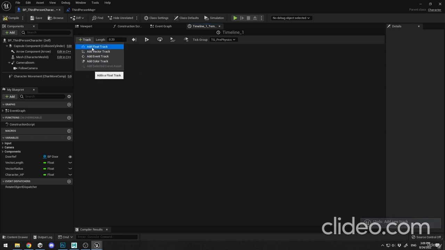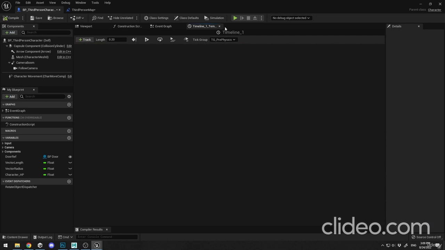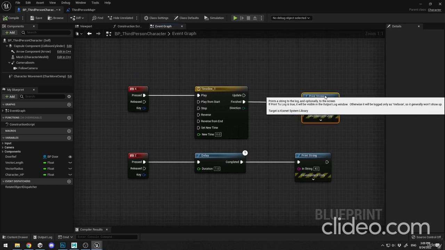So if I click on add float track, we can add this float track, but I'll show you the functions of the timeline in depth in our next videos. So this pretty much summarizes the timeline.